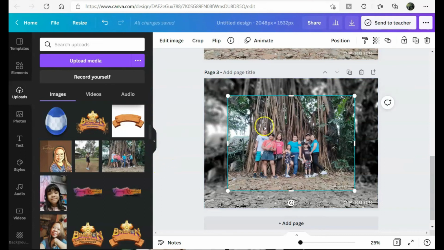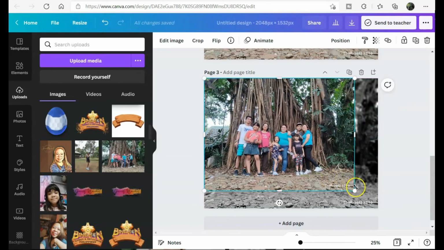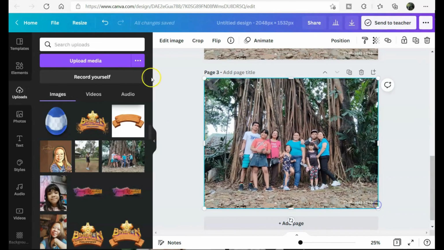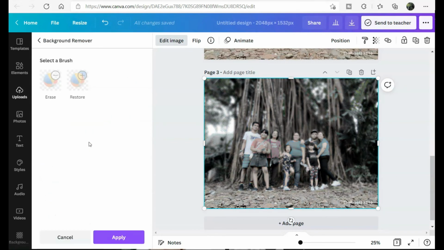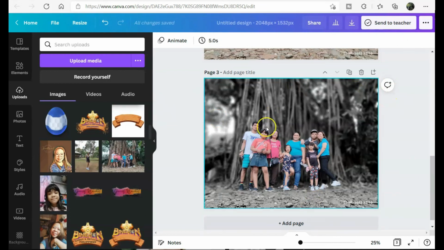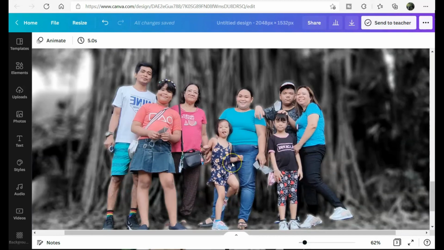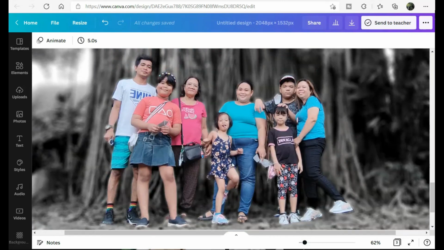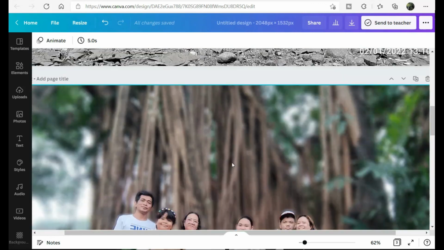So again, let's add the original photo, stretch it out on all the corners of the template, click on edit image and remove background. Ta-da! That's the magic there. So that's how easy it is to change the background. Let's zoom in a bit to see how good the picture is. See, that's my family actually.